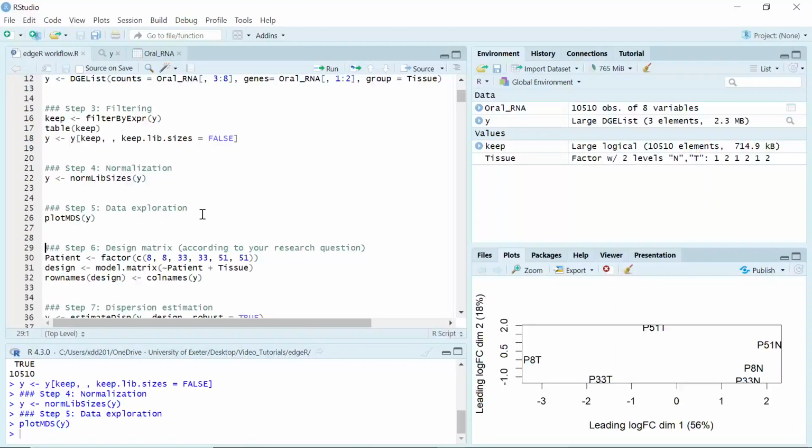So in step 6, we can design the matrix. In this video tutorial, I try to show you the simplified edgeR workflow, and you can follow most of the code to run your data.